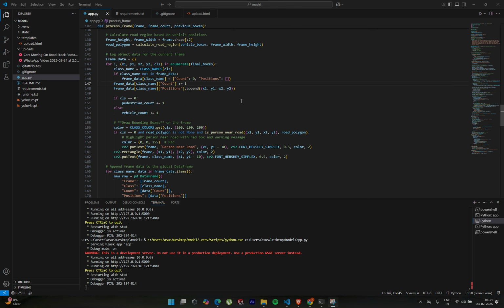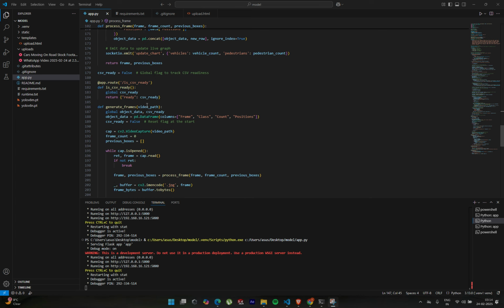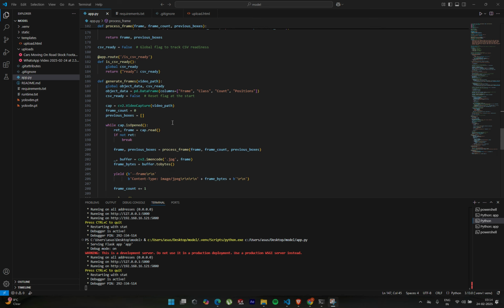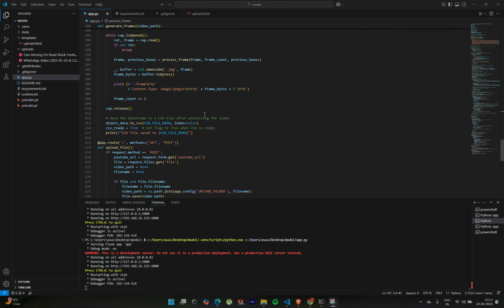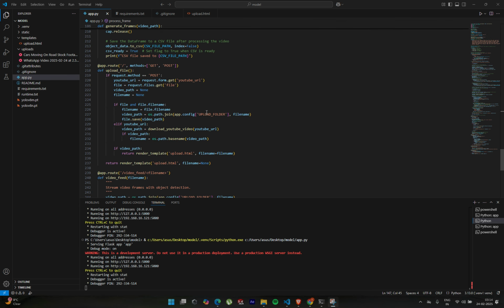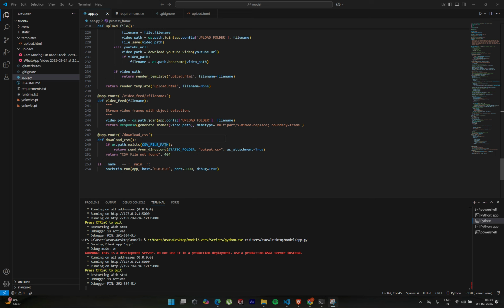Here we can see the whole function. We have an is CSV ready function, so that the download request is sent only when the CSV file is ready. And here is the generate frames function, which generates the frames for our output video. There's our upload file function, and finally here's our download CSV function.